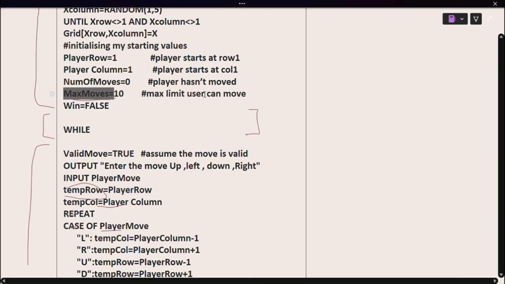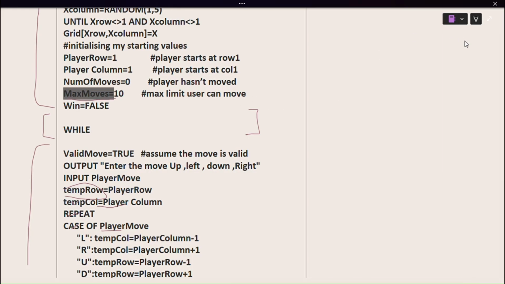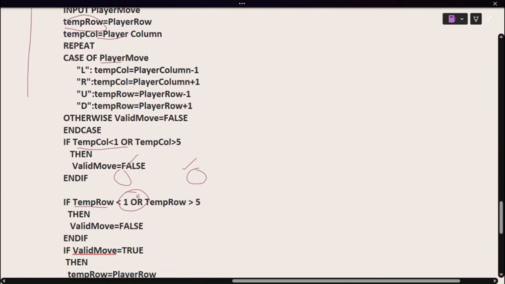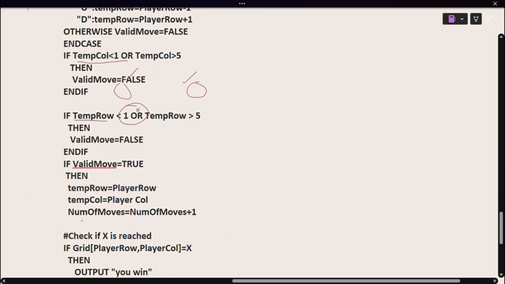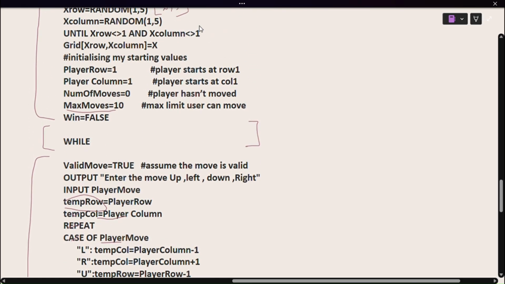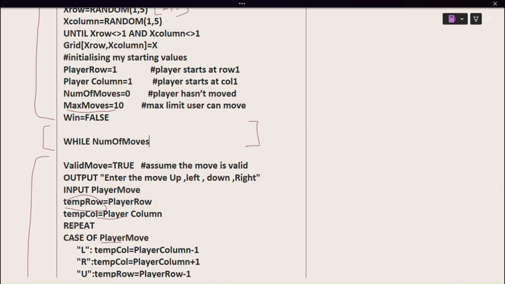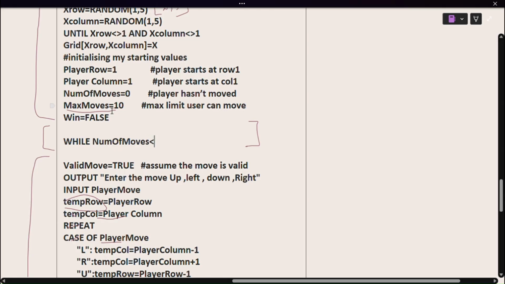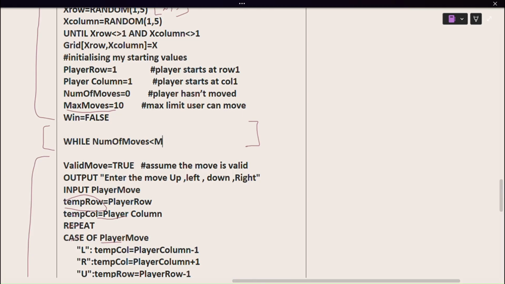maximum number of moves. Okay, so wait a second. Okay, so here we saw that I stored the number of moves in this variable. So our number of moves should be less than 10. So I'm going to write here while num of moves is less than maximum number of moves, which is 10. Less than, you can directly write 10, or max moves, less than or equal to max moves.